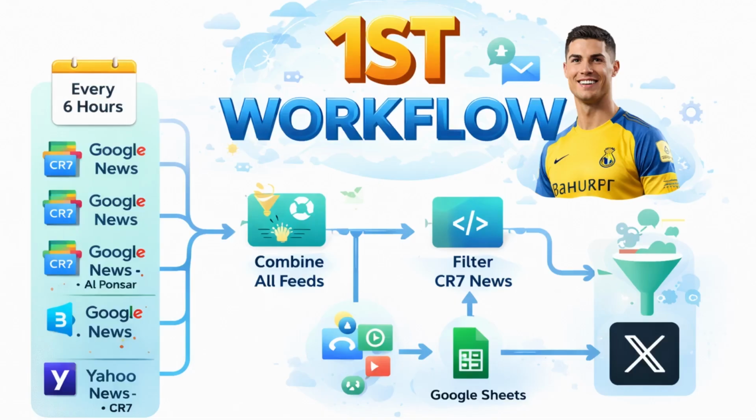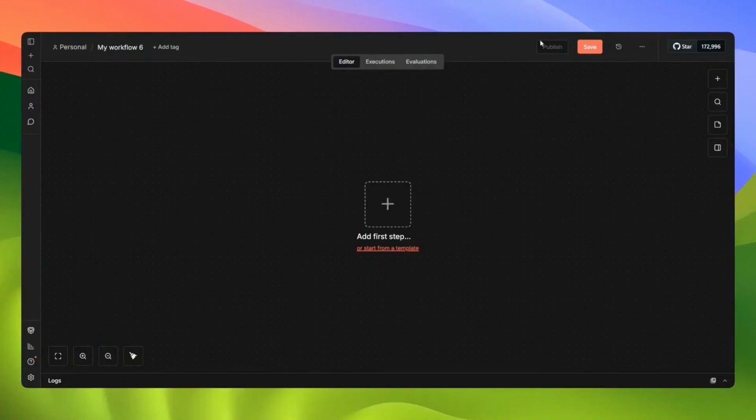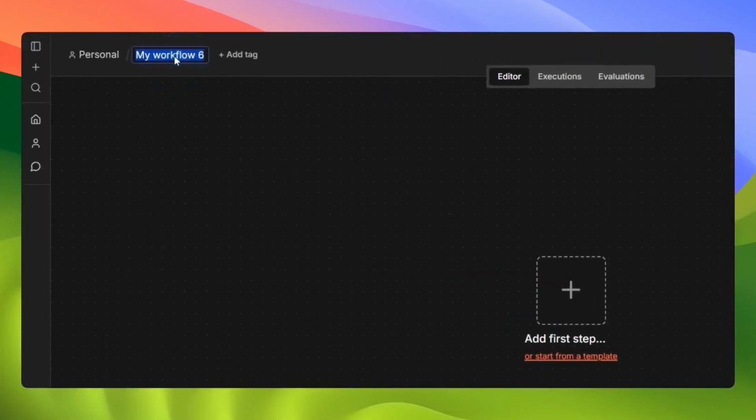And for the purposes of this tutorial, you're going to be creating a fan page for Cristiano Ronaldo, and you're going to post on X. But you can decide according to the niche of your choice. You create something that fits your niche and the social media platform that you choose. So we are going to be doing everything from scratch, from start to finish. You're going to see everything live.